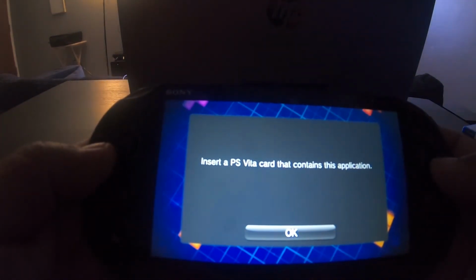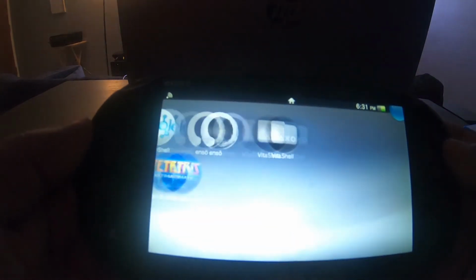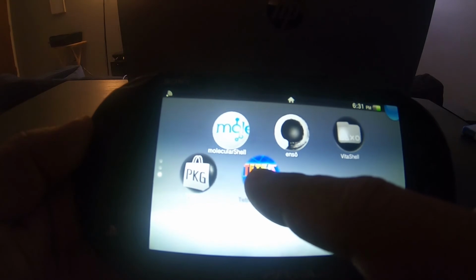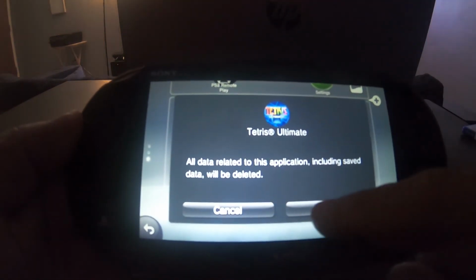Now I'm going to load up the game, and it's going to give me an error message saying insert a PS Vita card. So what I'm going to do is back out of that. Now I'm going to delete the game itself totally from the system, as you can see right here.